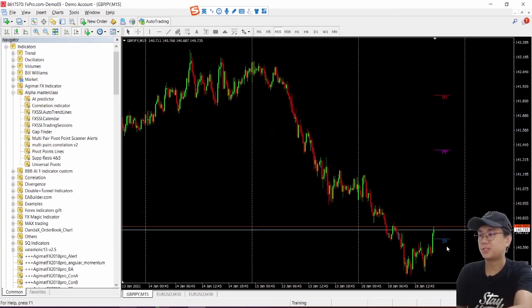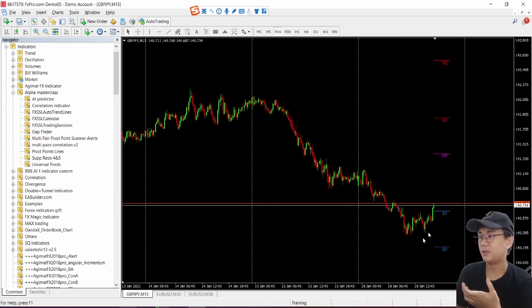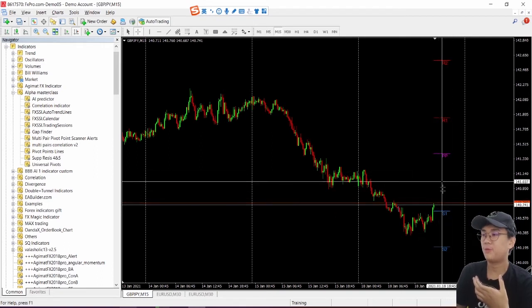Yep, you see, it just crossed over there. Initially it's at around support 2, it's at a strong trend, but now it's actually reversing, meaning it's telling me that GBP JPY is not a strong trend anymore, it's becoming weaker now.